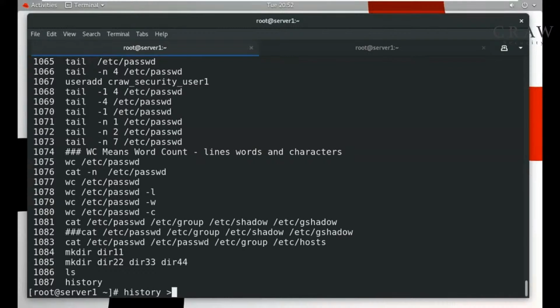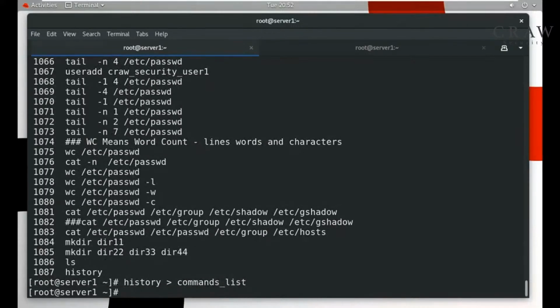And we want to save all of this history database. So what I will do, we can use the greater than sign, then give the name of the file where you want to save all the commands, commands list. So all the commands will be placed in this particular file. You can also check this. How many commands do we have? 1, 8. So this will show.